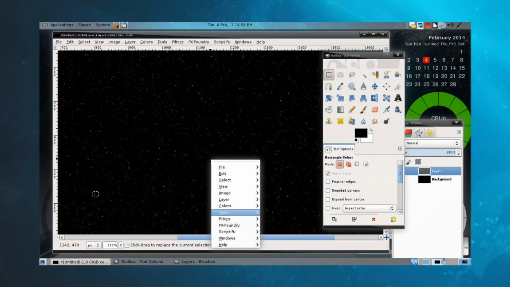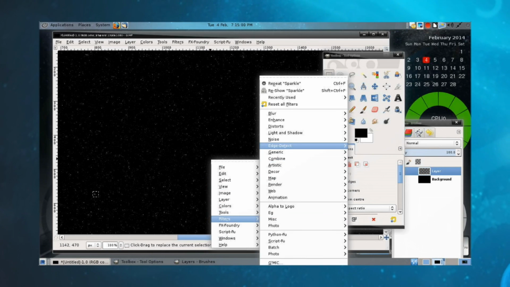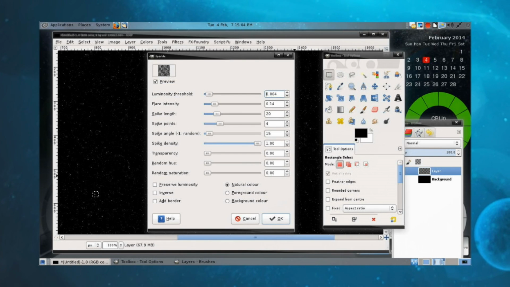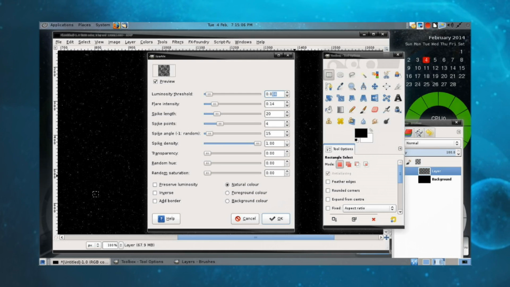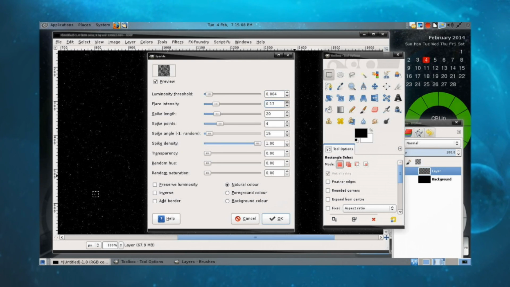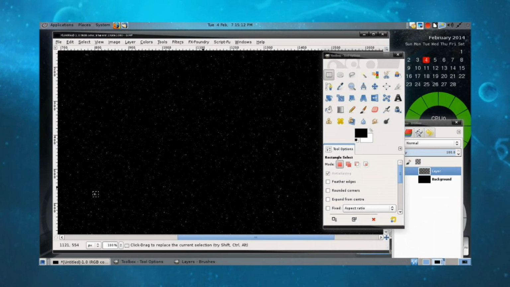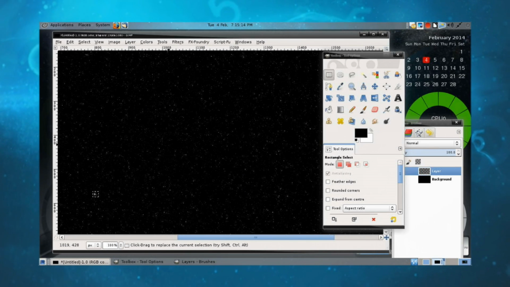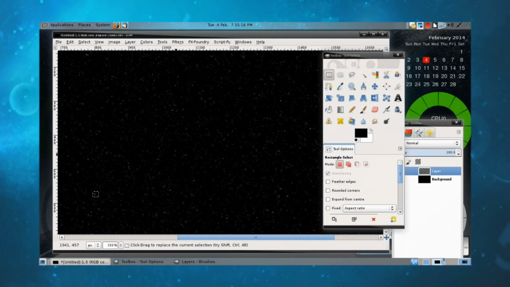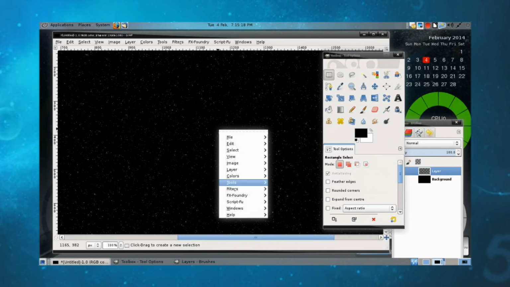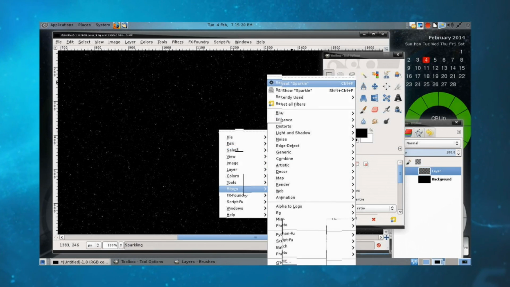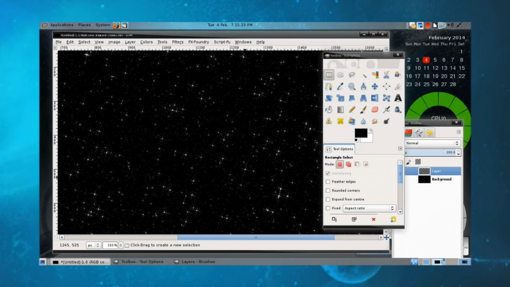I'm going to Control-Z and I'm going to make it a little bit heavier just for you at home so that you can see what this does. I'm going to increase my luminosity to 0.004 and my flare intensity to 0.18. Oh, I still have my selection there. Let's try that again. Filters, repeat sparkle. There we go. So that's a much more extreme example.